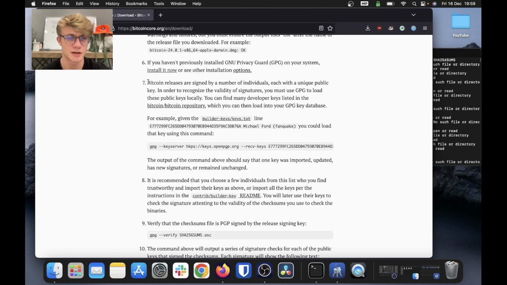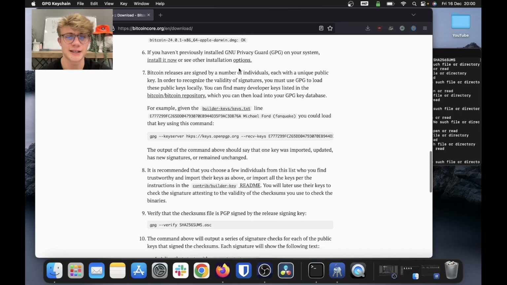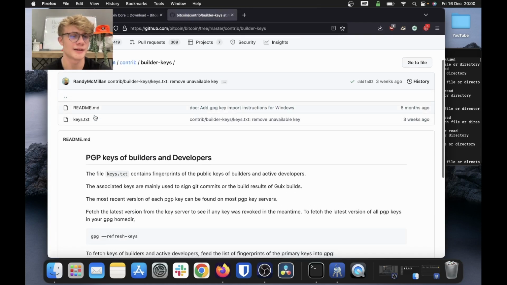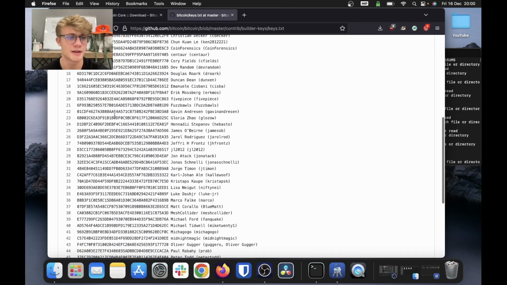And step seven here says, Bitcoin releases are signed by a number of individuals, each with a unique public key. And in order to recognize the validity of signatures, you must use GPG to load these public keys locally. So basically all the developers that develop Bitcoin have their own keys. We're going to have to load those onto our computer to verify the authenticity of the software. So it says here, you can find many developer keys listed over here, which you can then load into your GPG key database. So let's go ahead and open this in a new tab, and you'll want to click keys.txt. And here we can see a whole bunch of Bitcoin developers and their public key.